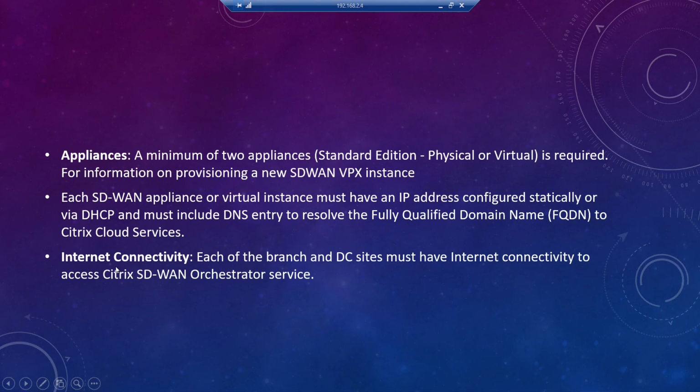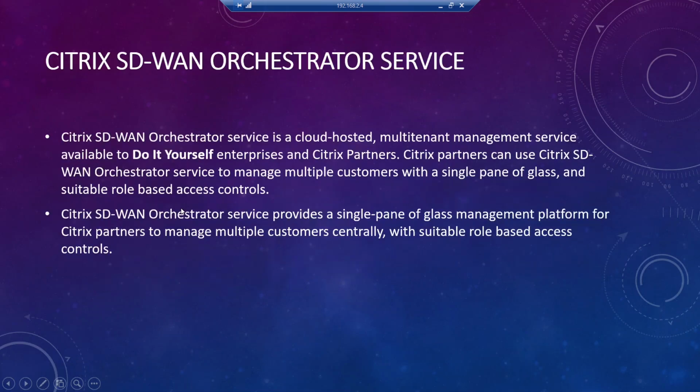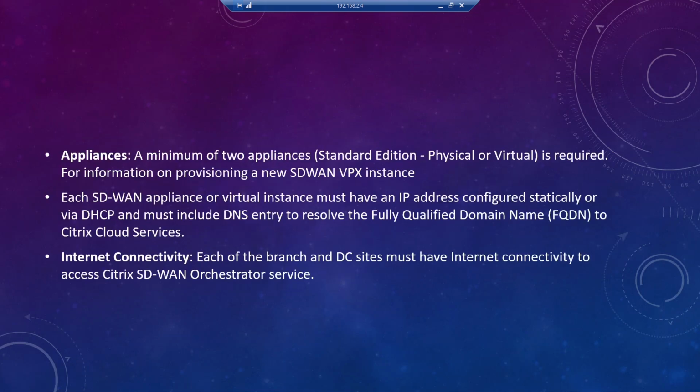All right, appliances. If you want to use this particular service, Citrix SD-WAN Orchestrator service, you need to have at least a minimum of two appliances. It could be physical or virtual. So if you have at least two SD-WAN devices, you can use the Orchestrator service to manage the SD-WAN instances.